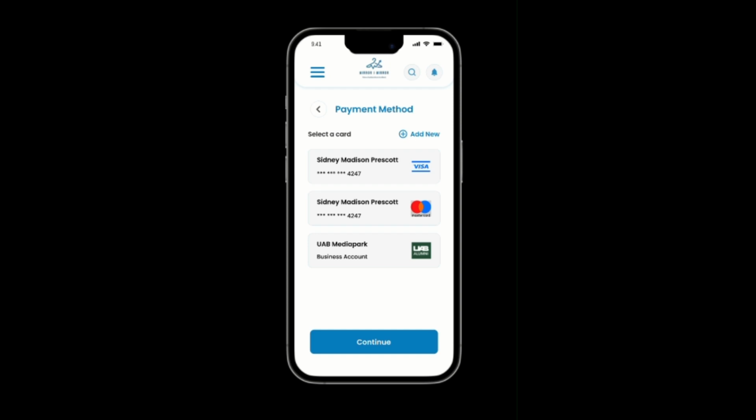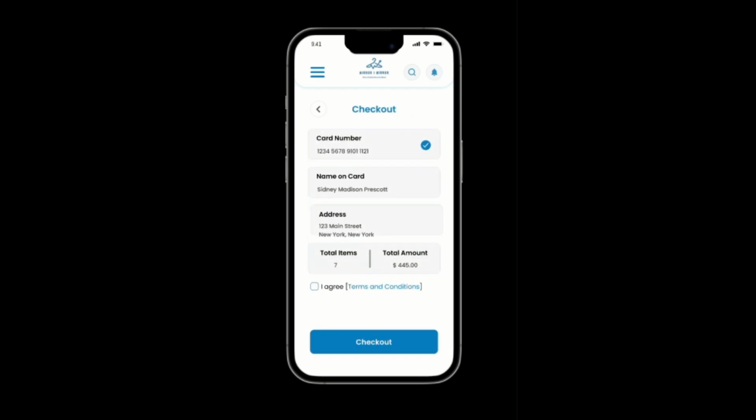Next, the user reviews the order summary, including the items, prices, and shipping details, and then taps on Checkout to place the order. For demo purposes, we're not showing the confirmation page, but that page will appear with the order details and estimated delivery date in the app.